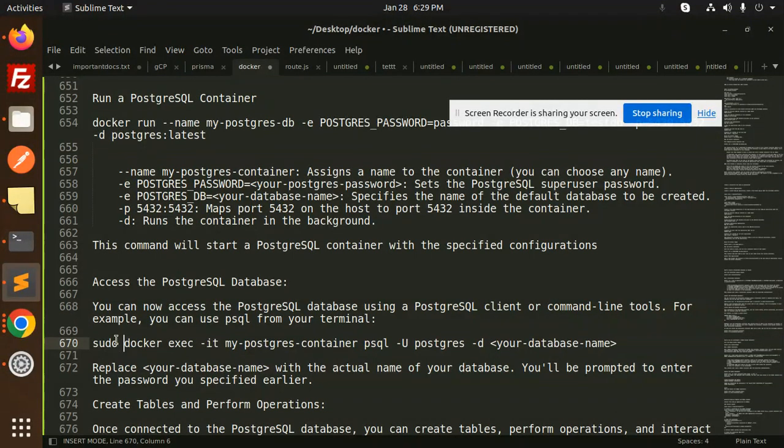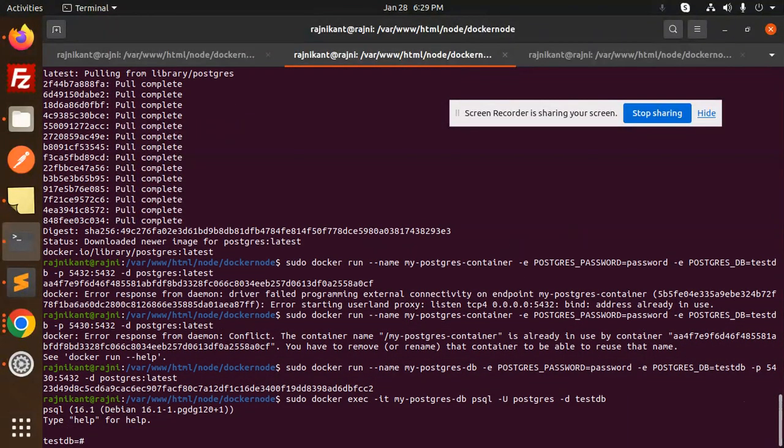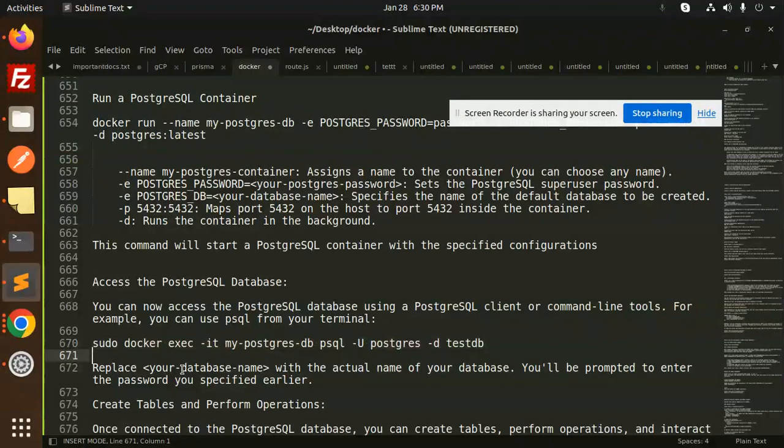Okay, so I will add sudo docker exec, my Postgres container, not its Postgres, its container, its DB, right? So I added the DB over here. The user is postgres and your database is testdb. Okay, so let's copy this and paste it over here. So you can see I'm successfully logged in to testdb, right? Now replace your database with the actual name of it. It will prompt you to enter the password specified earlier.